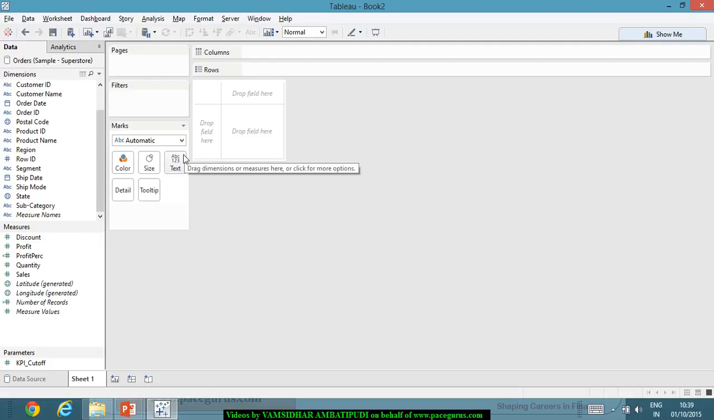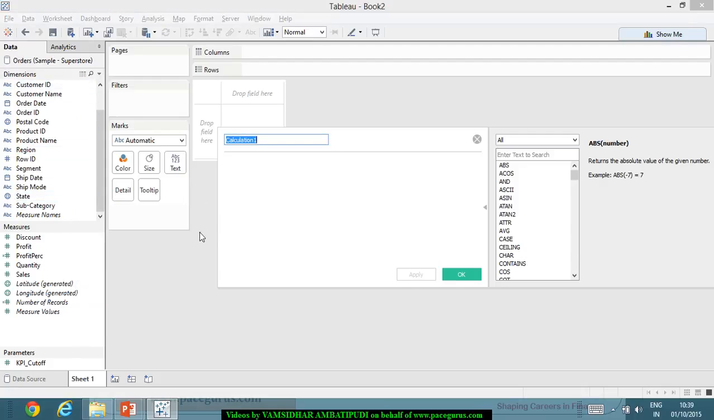Then I would also say good or bad performance. So any profit percentage above the KPI, I call it good performance. Otherwise, I call it poor performance. So even that kind of a field I have to create. I call it good versus bad. That's the name of the field I am giving.